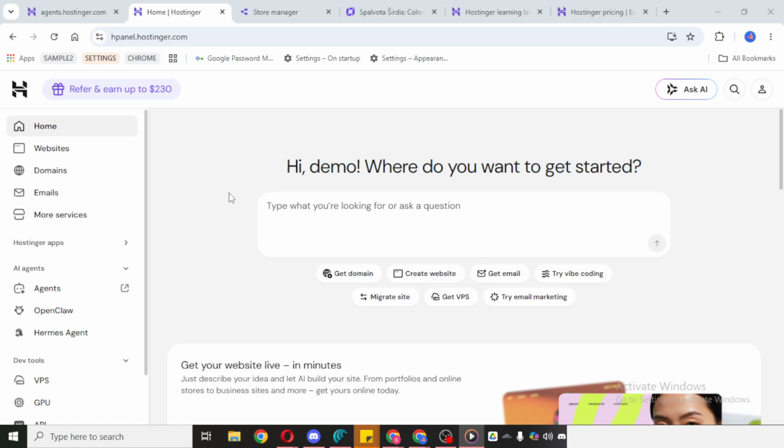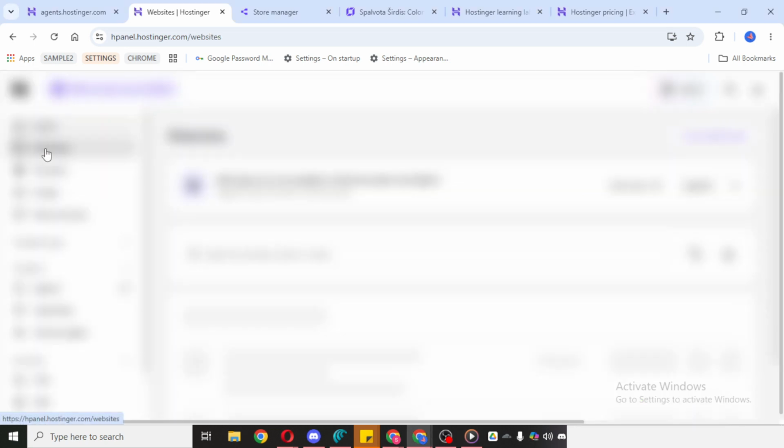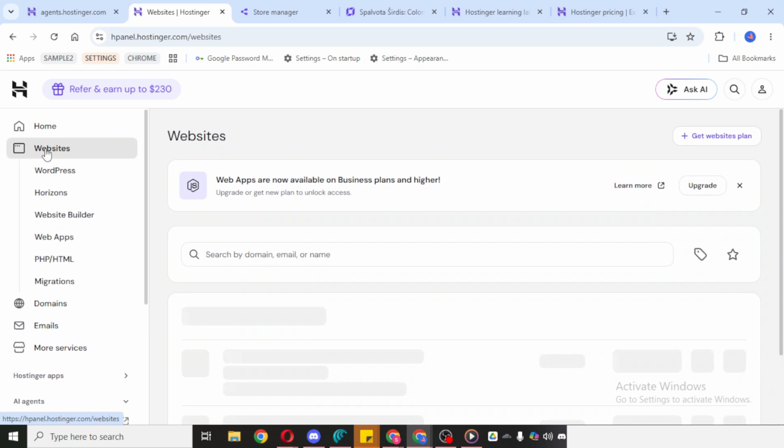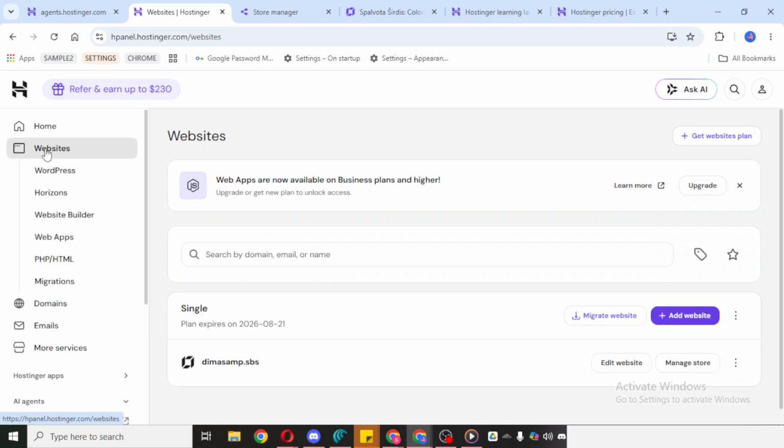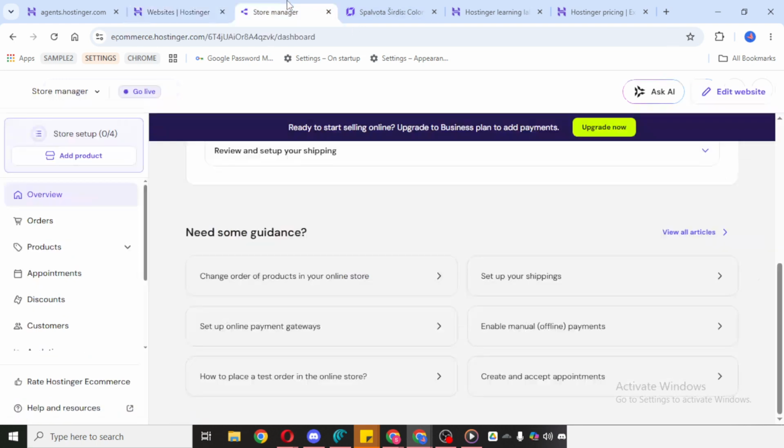After that, click on Website. This will take you to the area where you can view and manage your site. From there, look for the option to manage your store and click Manage Store. This is where the main store controls are located, including your products, orders, settings, and store-related configurations.